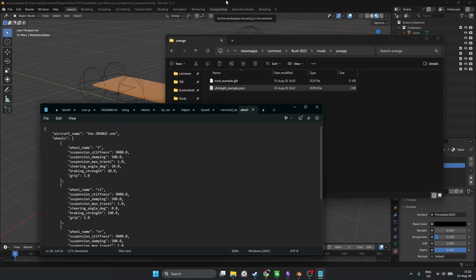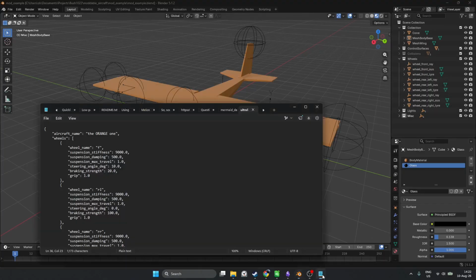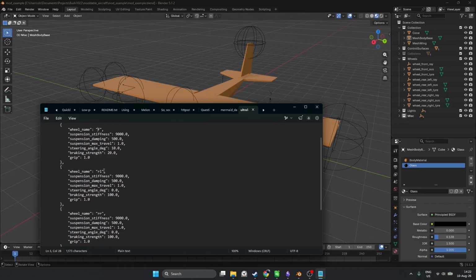I'm going to go back into Blender so I have my wheels visible on the side, and I'm gonna open Notepad again. So the names of the wheels here are going to match with what you have in the mesh. So you need to basically change them to match up. So here I'm going to change the F to front because F is the front wheel in the ultralight. So this is the front.